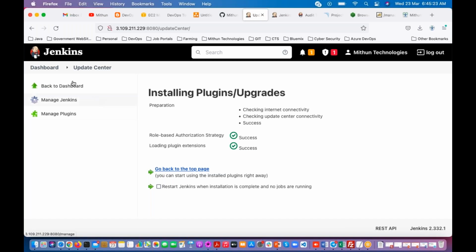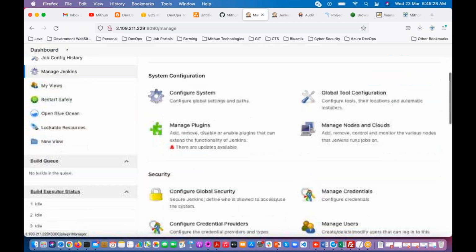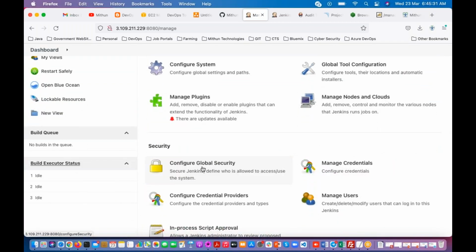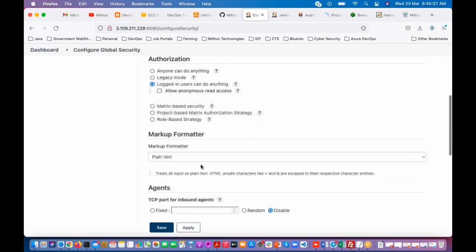See, it is installed. Now go back to the Jenkins dashboard, manage Jenkins, then click on configure global security. See here, we can see that role-based strategy also. So after installing the role-based authorization strategy plugin, only then can we see this option. Otherwise, we are not able to see it.